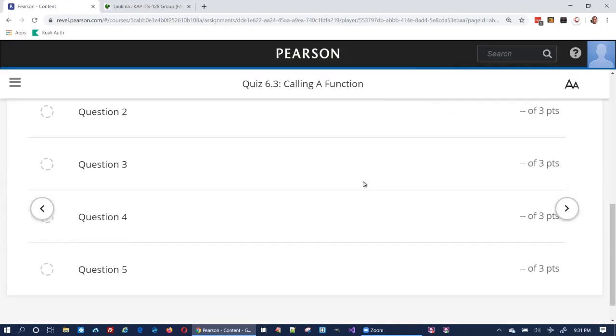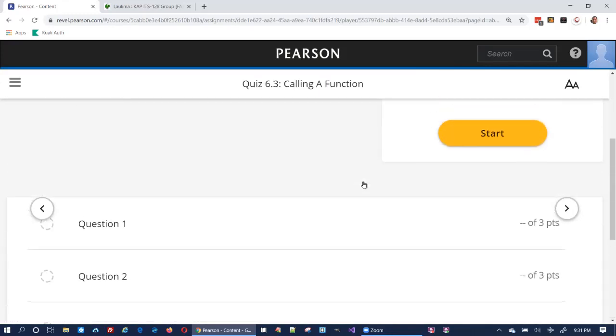All right, so we're going to do this first quiz here, and I'll tell you something about these last two quizzes in this chapter. This is quiz 6.3 and quiz 6.4.